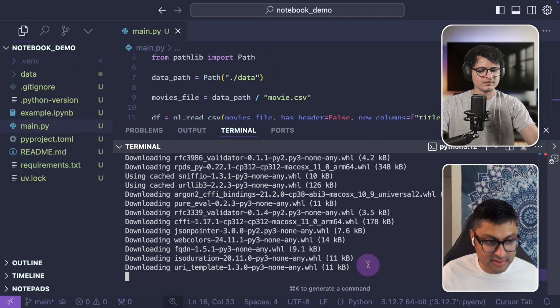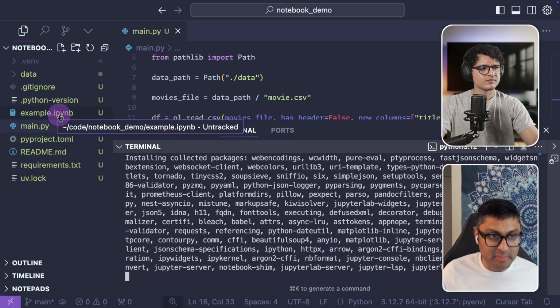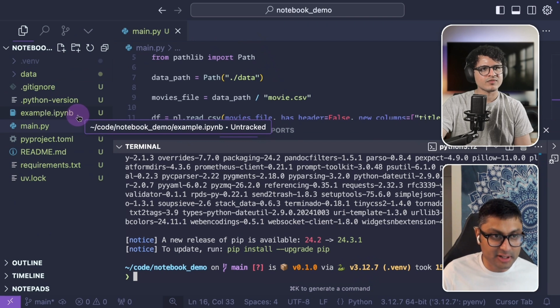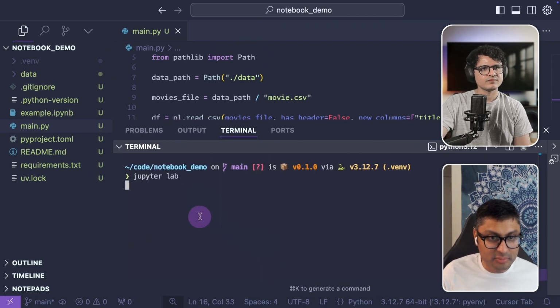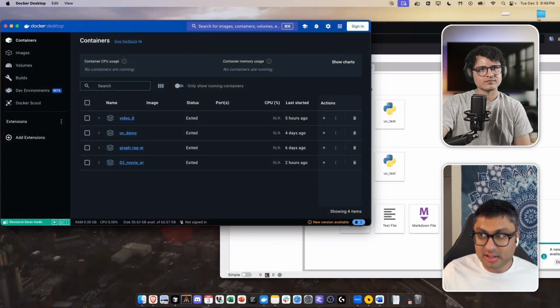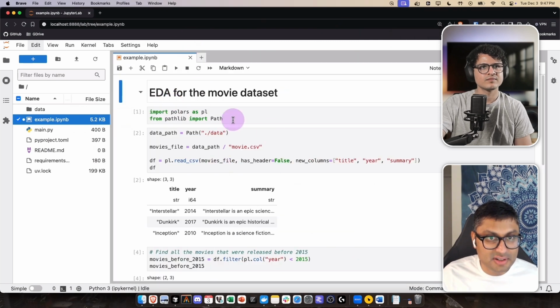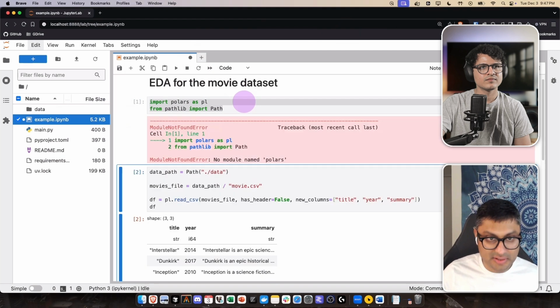Again, look how long it takes. It would take a few seconds. And once this is done, what you would do is you would have a .ipynb file. You can see here on the left side of my screen. So I have example.ipynb, which is a Jupyter notebook file. And to run this, I would just run JupyterLab from this terminal window here. I would open it using this interface here, EDA for movie dataset. And I have these cells, right? And then I would run these cells.